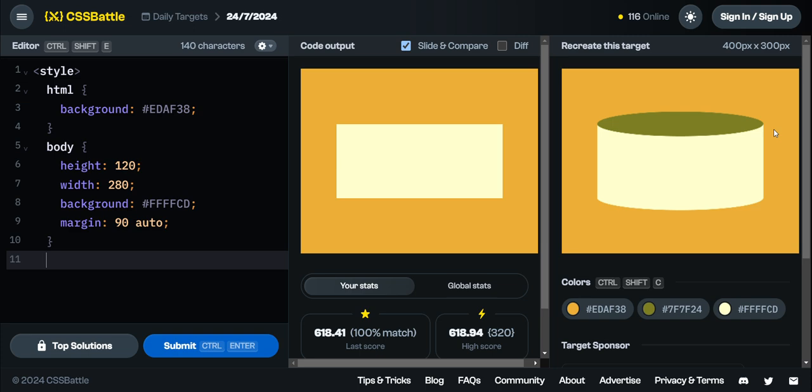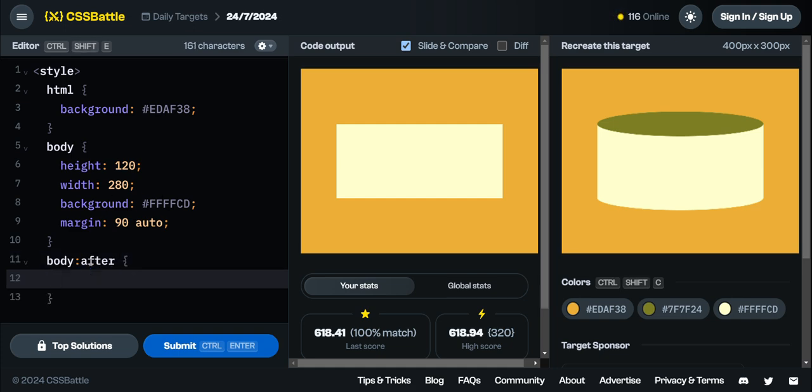Now I'm going to be creating these ovals using pseudo elements. We can do that using the body after. The reason I'm doing after, it's a little bit shorter than before. Before is another pseudo element you could use. If you haven't seen these pseudo elements before, it's basically just adding an element after the body.